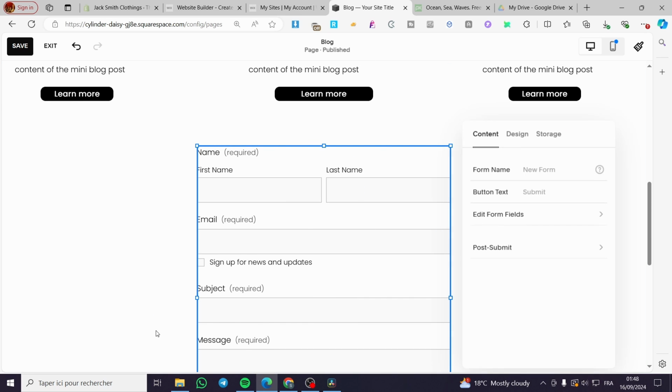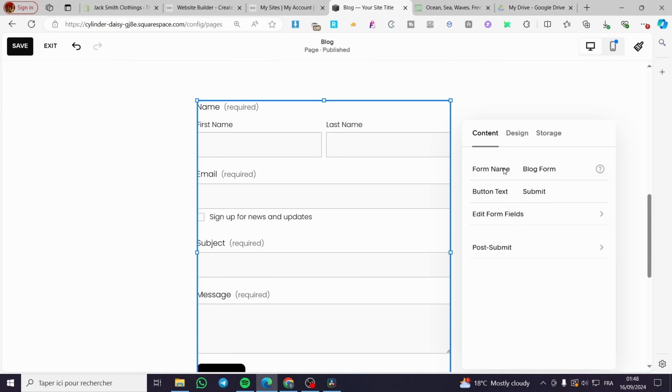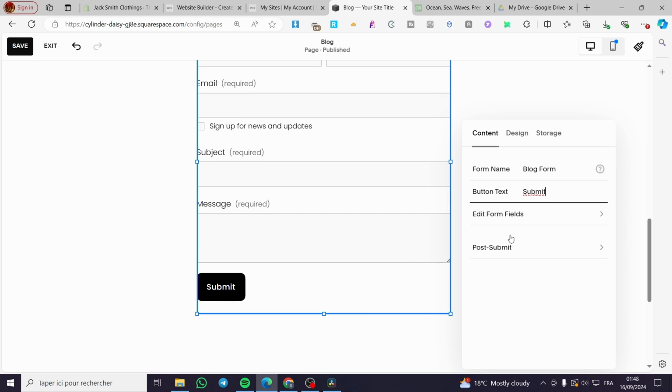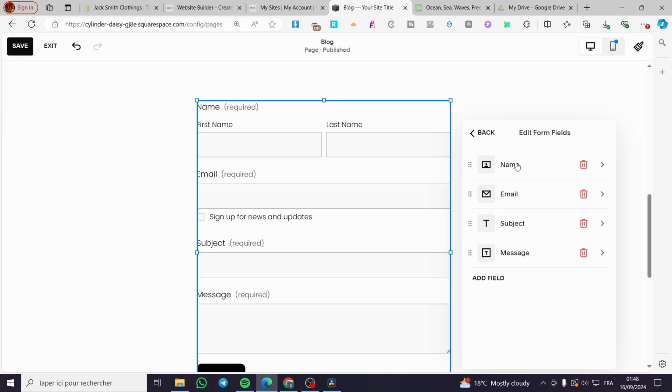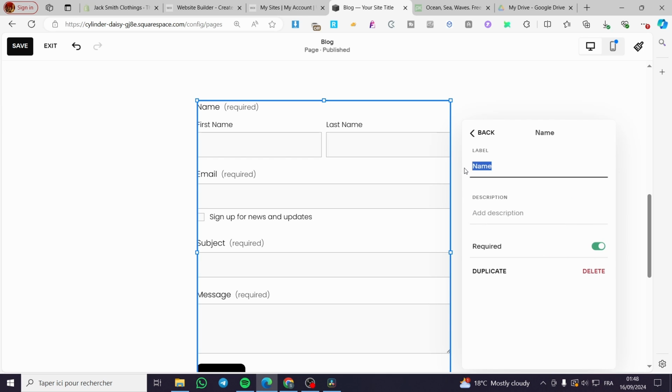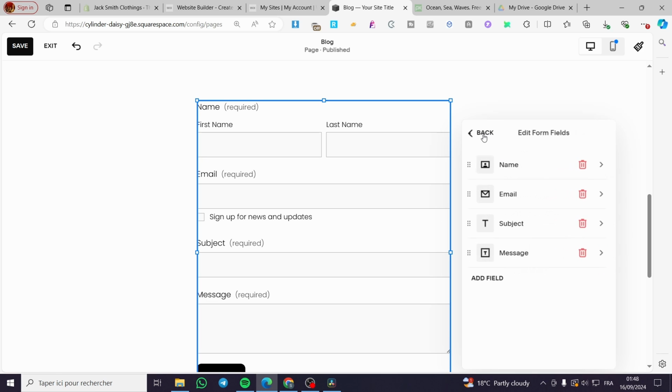Now we are going to double tap on it. Then we can see here the content, for example, the form name. Here we have a blog form. We have the button text, which is here submit. Here we have also the edit form fields. You can edit the form fields. Here you can put the label of the name, add a description, put it required or not.